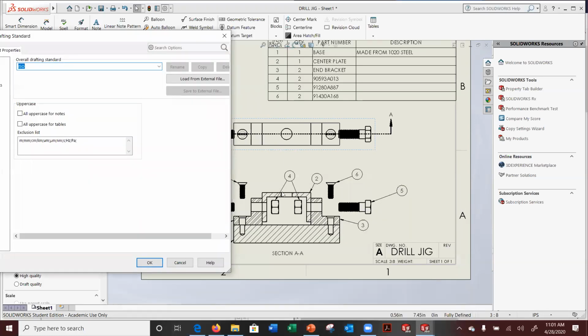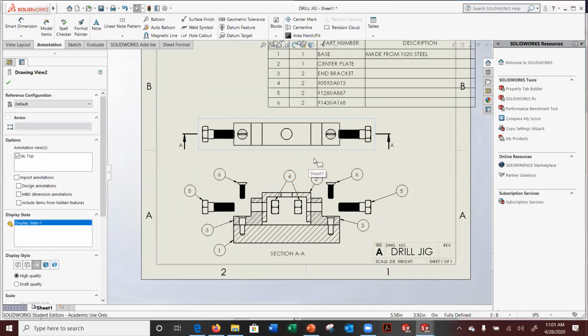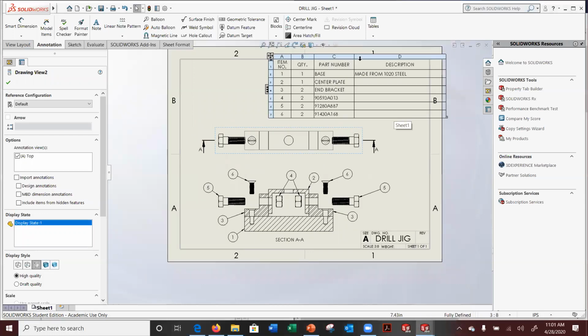Again, watch what happens to the arrows. Nothing really happens to the drawing except for that notation change. Hit OK. Boom. Okay. So please make note of that.